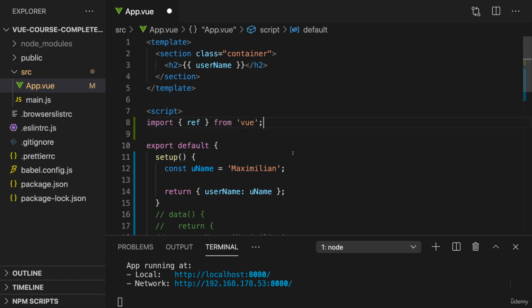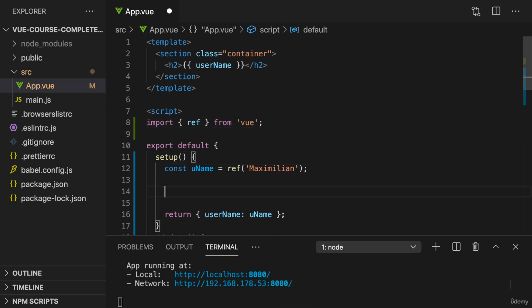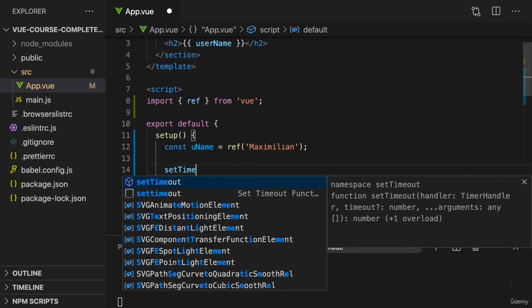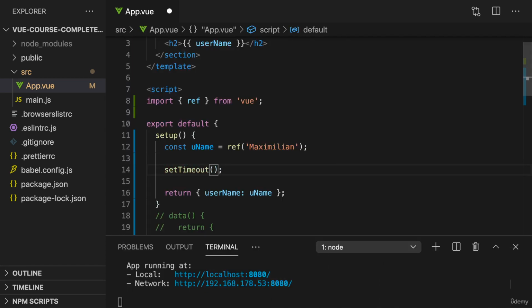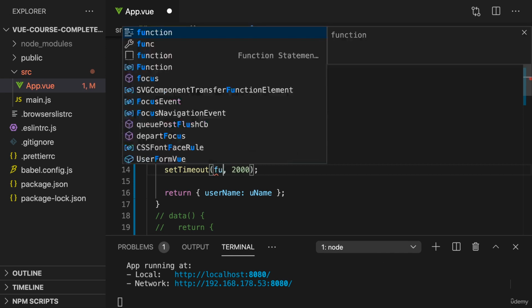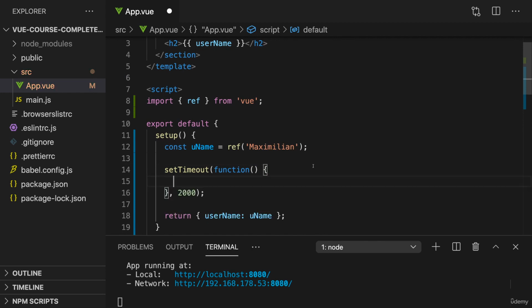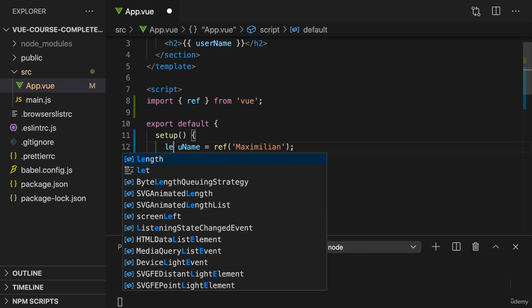Well, because I already said that this, if we create it with ref, would be a reactive value. And that's the next thing I want to show you here. Let's say we have a timer here. We use set timeout, which is built into the browser. And after 2 seconds, we execute a function here. And in this function, I want to assign a new value to my uname constant. Now here's how we're not going to do it. We're not going to say uname equal your new value. For one, that's not allowed because this is a constant.